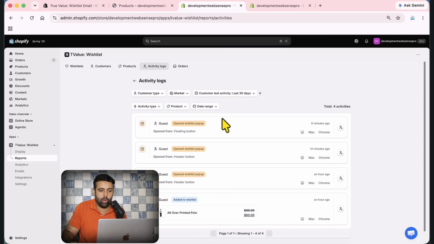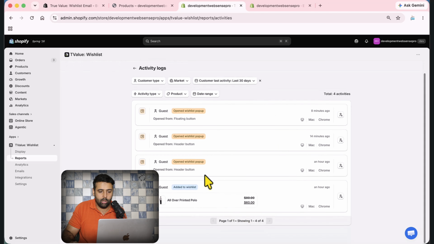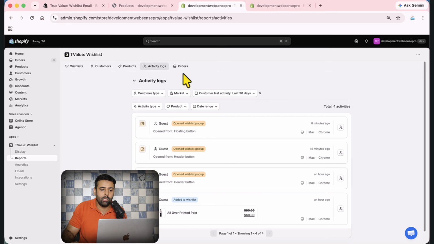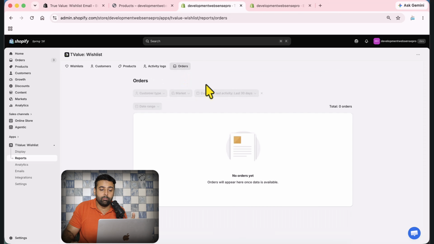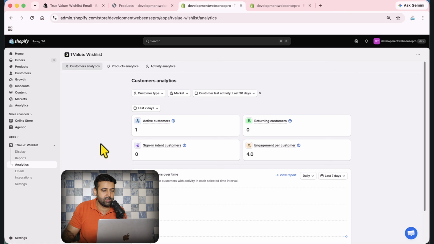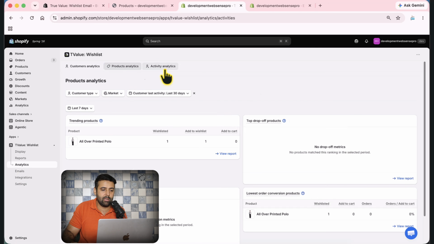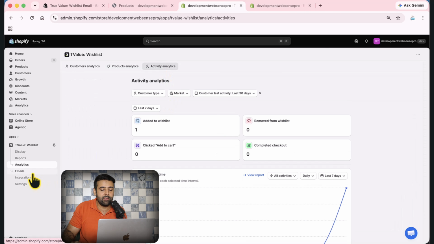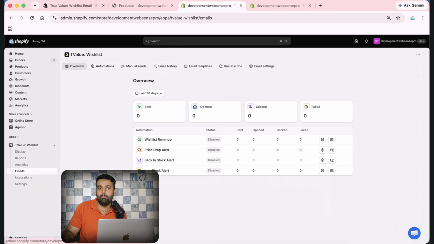And this is the activity log of whatever your users did on the wishlist features. You can see that it's also showing their browser information, a lot of insightful and useful information to make decisions on how you can improve the functionality of your store, right? And this is again the analytics, how many customers are currently active, the product analytics, activity analytics, and the most fun part, which is the email automation.